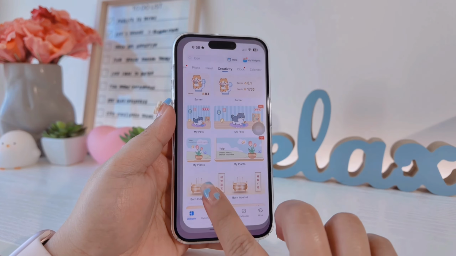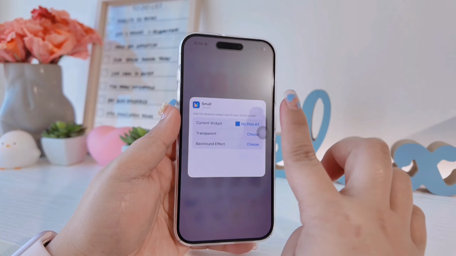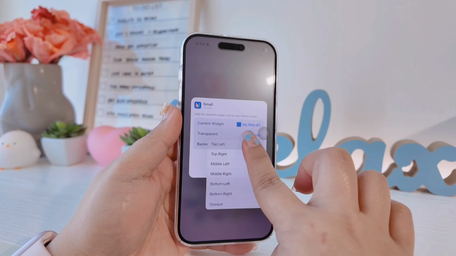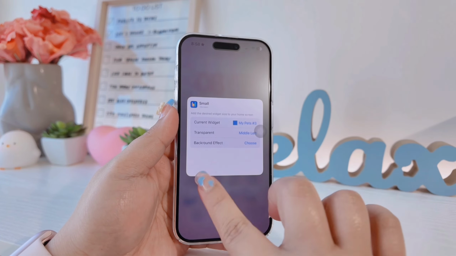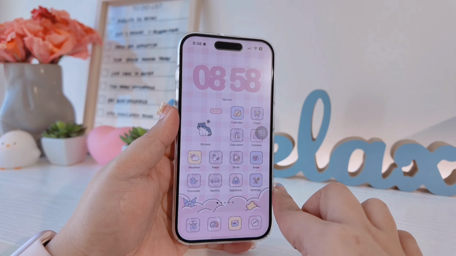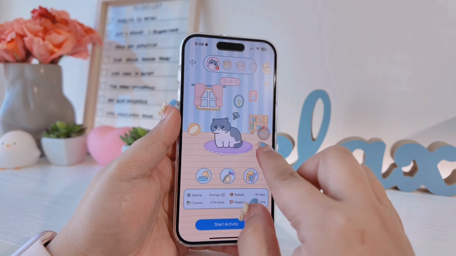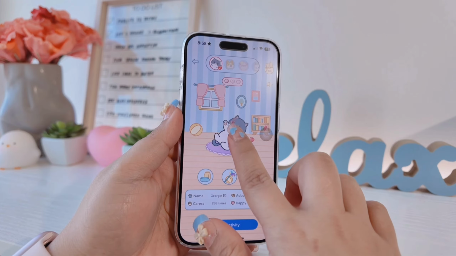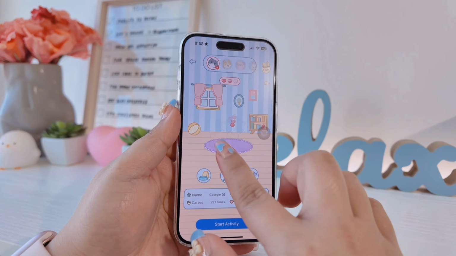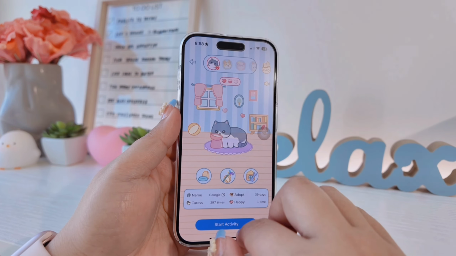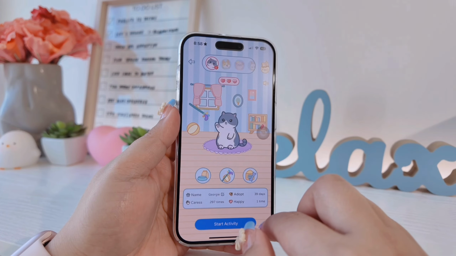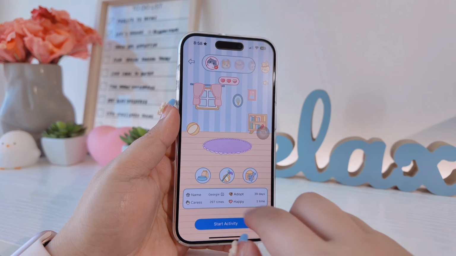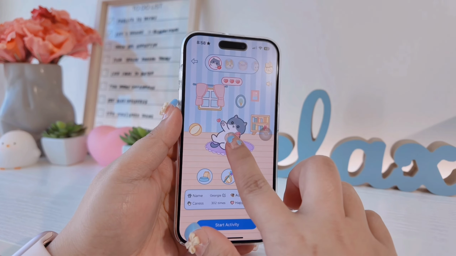And of course, you have to take care of this pet. You have to feed it. You have to snuggle with it to keep the hearts up, to keep 3 hearts for your pet. As you can see, there are 3 hearts on top, and I haven't been taking care of my little pet in here, so I just have to cuddle with it and feed it until it gets 3 hearts again. I just find it really cute, and it adds cuteness to your home screen as well.